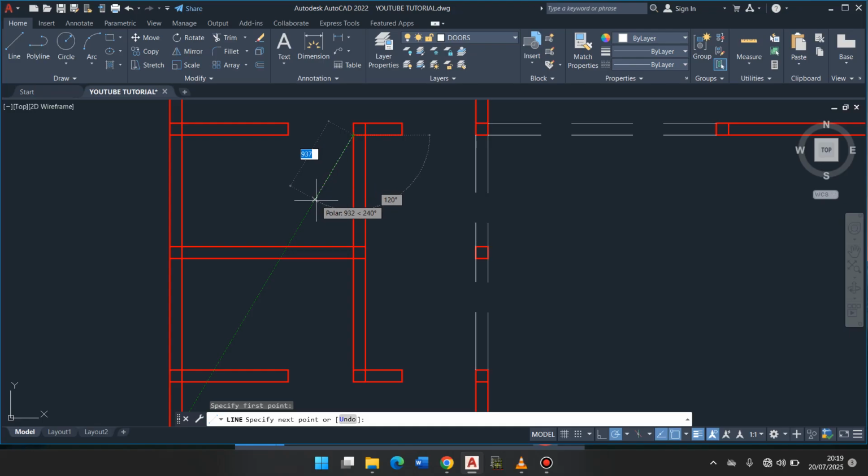When we draw it out, we are having a green tracker here, so it's trying to tell us the angles at which we are to drop our door. So the next thing to do is to type the width of the door, which is 800, and press enter, and then press enter again to end the command.